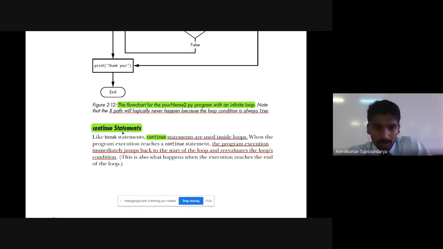Like the name suggests, the continue statement, unlike the break statement, once it is encountered while executing the program, the program execution immediately jumps back to the start of the loop, right? It goes back to the start of the loop and re-evaluates the loop conditions, right?